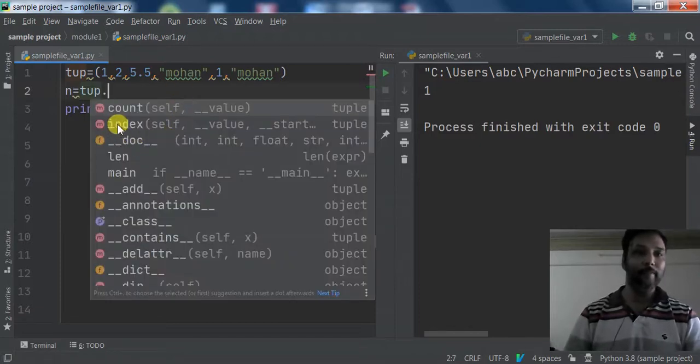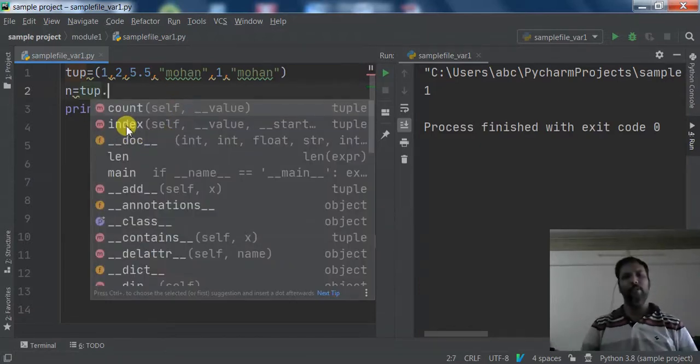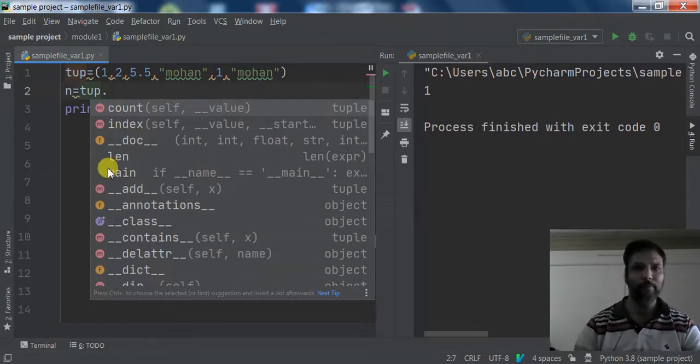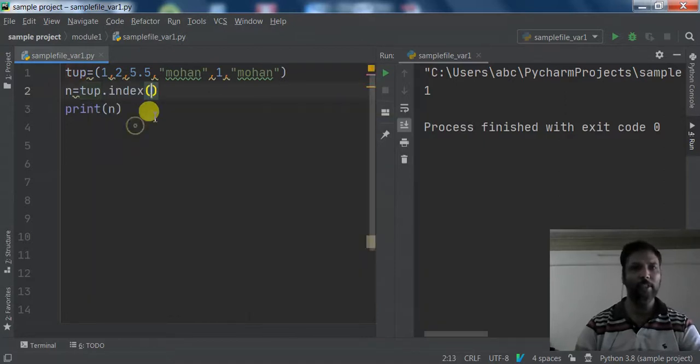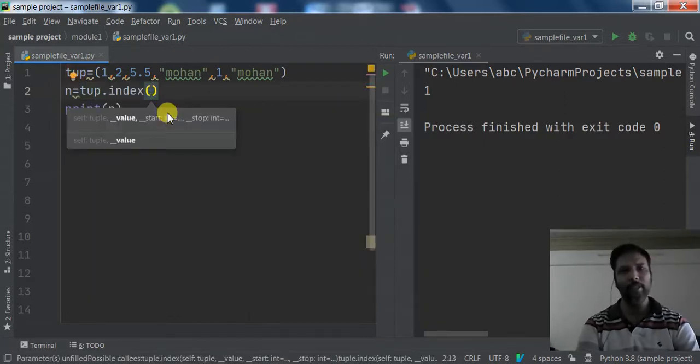Next we'll check the next method in the tuple, which is index. You already know index. If you want to find out the index of a value, you can find it out. It will also return an integer value. So we'll check the index of mohan.